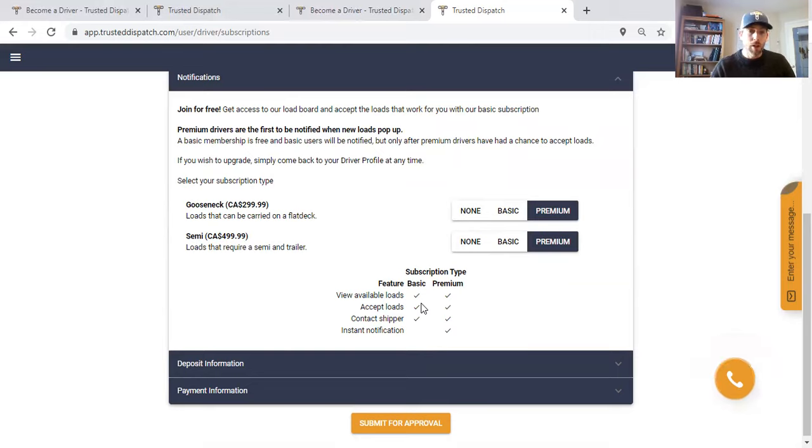All of our loads are categorized. So when a shipper is submitting a quote for a skid steer, for example, then that's going to fall under the gooseneck category. Now, if you're a semi-truck driver and you've selected just the semi loads, you're not going to get that notification. You can still see that load using our app, but you may not be able to accept it unless you click the basic subscription.